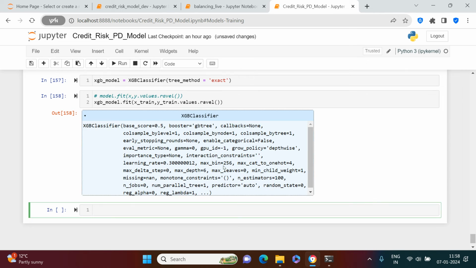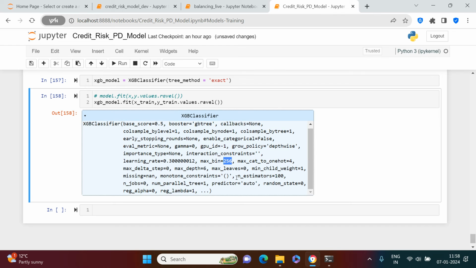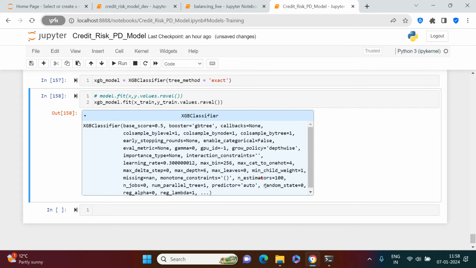Now you see over here it is providing you all the details. Base score is 50%, booster gbtree, gradient boosting tree has been used over here. Learning rate is 30%, maximum bin is this much. It is providing you all the parameters. It has also used 100 trees. If you want, you can increase or decrease this number of trees. Minimum child weight was 1, maximum leaves were 0, and maximum depth was 6. If you want to understand any of the parameters, do let me know. I will try to create a separate video for that also.